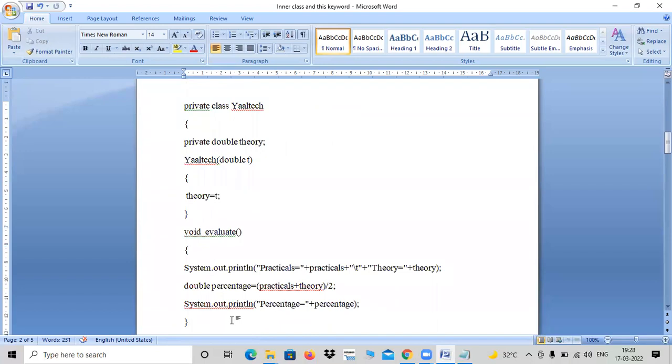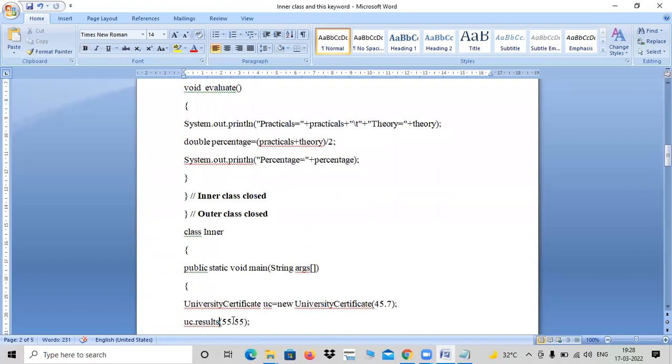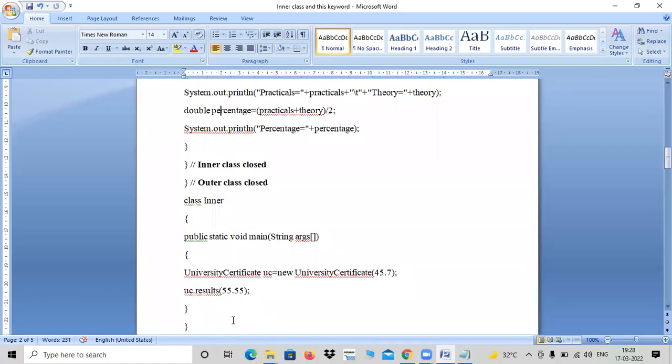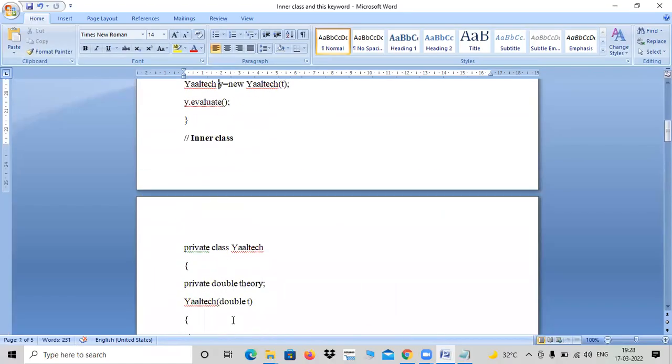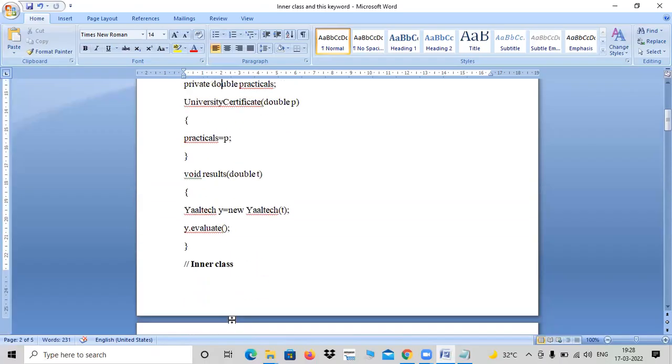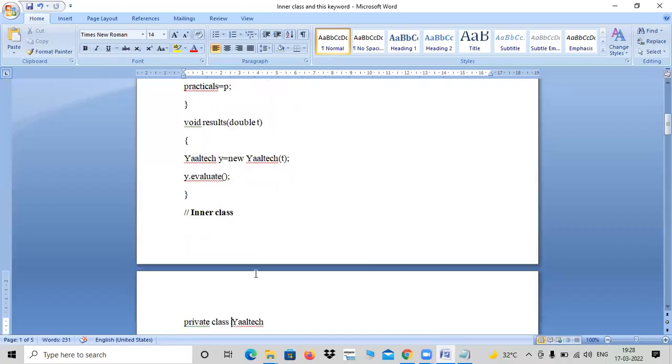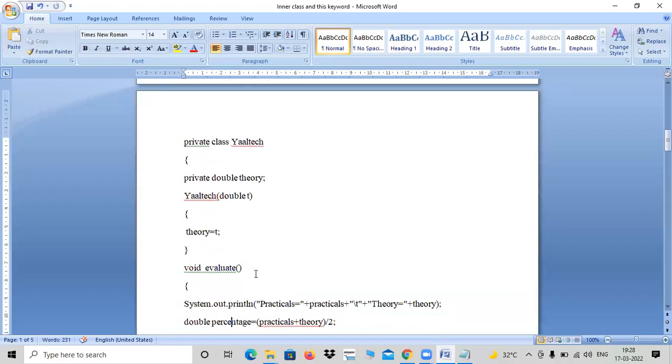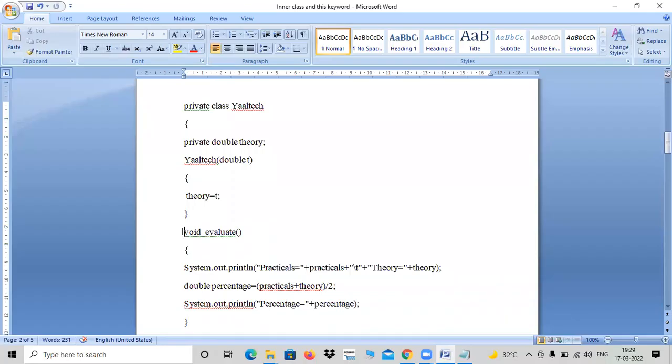And then what is done? After that, what is done? So results is invoked. And this is also invoked. And after that, see, constructor is invoked. That is over. After that, what is done? Y dot evaluate. Evaluate method is called on the object Y. Where is evaluate? You can see here evaluate. So this is the final code which is evaluated.